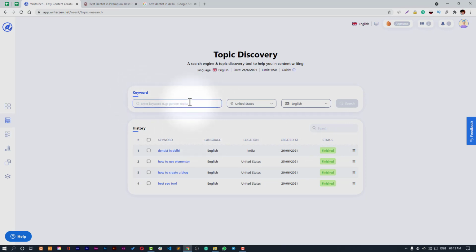So let's start with some topic discovery. Let's say we want to search for, let me think, yeah, we can probably go with WordPress SEO plugin. Yeah, looks cool. Then we can move on to the location. The default one is United States, but you can choose any location. You can search for any location by clicking here, and you can then choose the language you want, and then you can hit search.